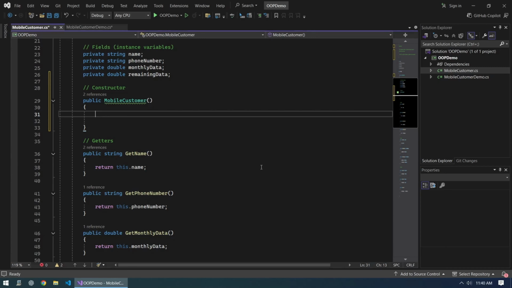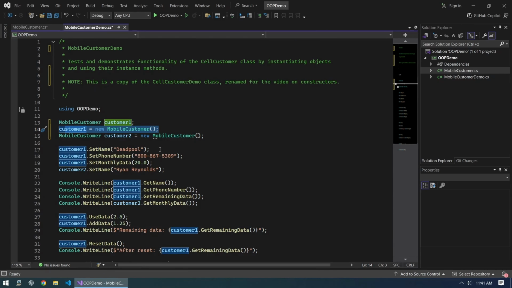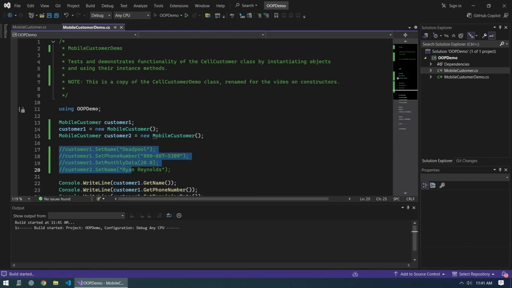The body of a constructor has one job, at least for now, and that's to make sure that each field gets assigned a value. So our pattern here is that we're going to have an assignment statement for each of our fields. We can assign whatever values we want, but whatever we put here is what every instance is going to get for their initial values. To test this, we can move back over to our driver class and comment out all of our calls to the setters. Now we can run this and see how it looks.